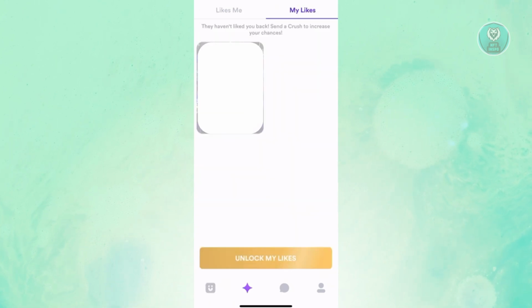Also, we have this section here. Now we have likes me and my likes. Likes me would show you the people that like you, but this page also shows you the people that you've liked as well. But also, if you really want to see the people that like you, you can unlock this, but this will require a premium plan in order for you to use it.